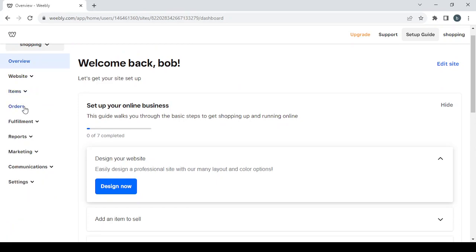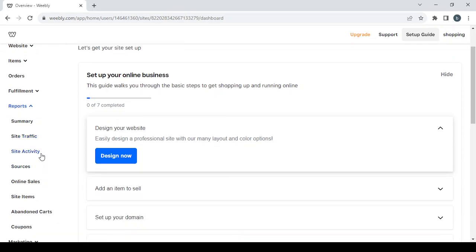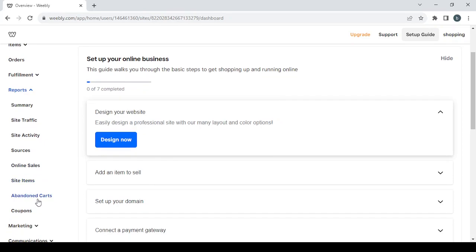Then we have the orders section, where you can check all of your orders, see the fulfilled ones, the shipped ones, the cancelled ones, and so on. Then we have the fulfillment section, where you can set your pickup settings or set your shipping settings as you want. Then we have the reports section, where you have the site traffic reports, site activity reports, sources reports, online sales reports, site items reports, abandoned carts reports, and the coupons reports. And on top of that, if you want the summary of all these reports, you can just click on the summary button.